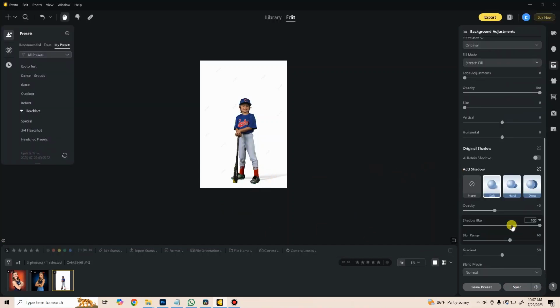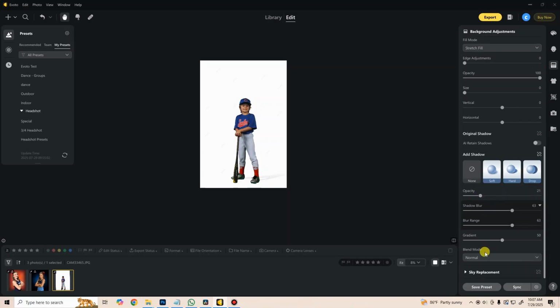So now I can come back in here, I can change my blur, I can make it softer, I can increase the blur range. So I have full functionality of all of this here. I can decrease the opacity. I can even change the blend mode if I want. So depending on your backdrop, if you had a darker backdrop or lighter backdrop, it might be beneficial to increase or decrease that or change up that blend mode.